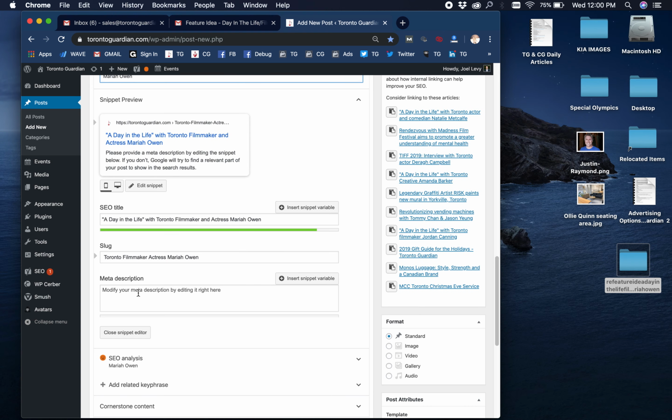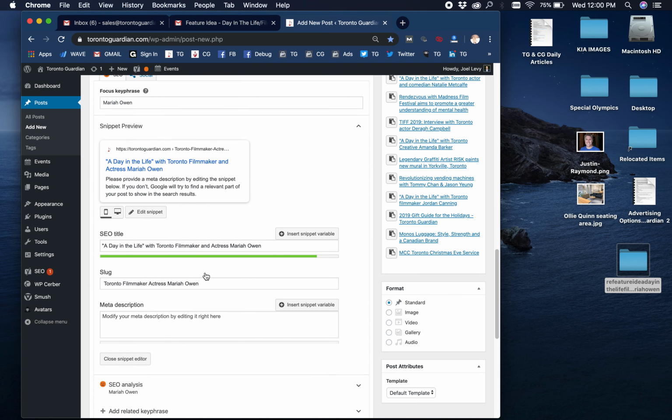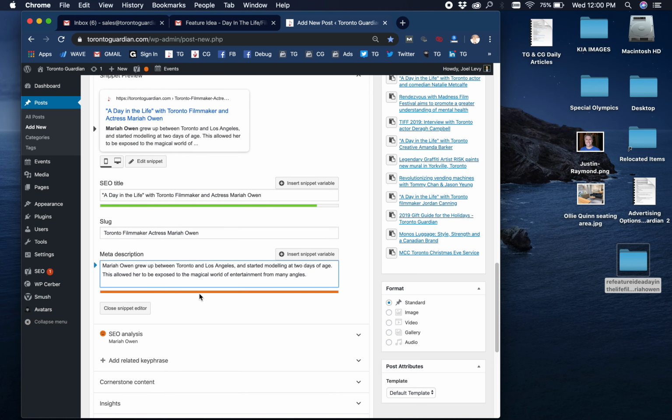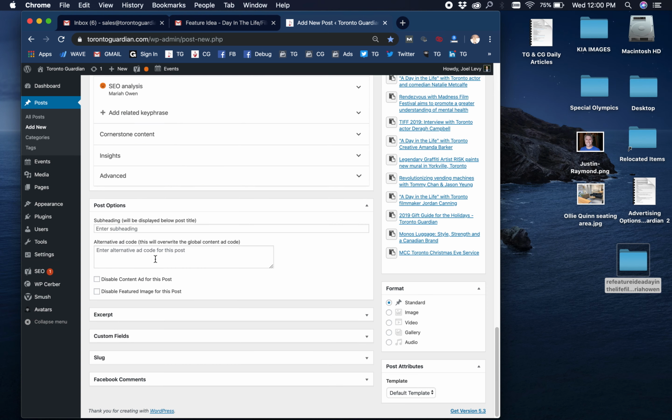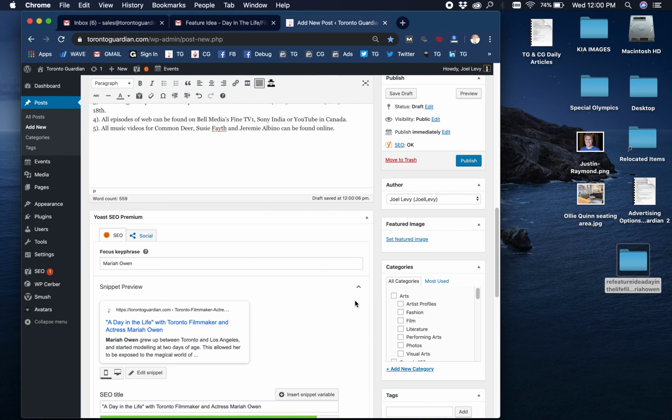So meta description now. I'm going to go back up to here. Maria grew up in Toronto. I'm going to change this to Maria Owen grew up in Toronto. And I'm going to take this first couple sentences and use that as our meta description. It's good if you can get it green-lit. This is a little bit too long, but it's not the end of the world, as long as you have the title and the keyword in it, it should be okay. Now, next thing you do is at the bottom here, post options, check this box, disable featured image for this post. This makes sure that the image that we use and shows up is always the right cropping.